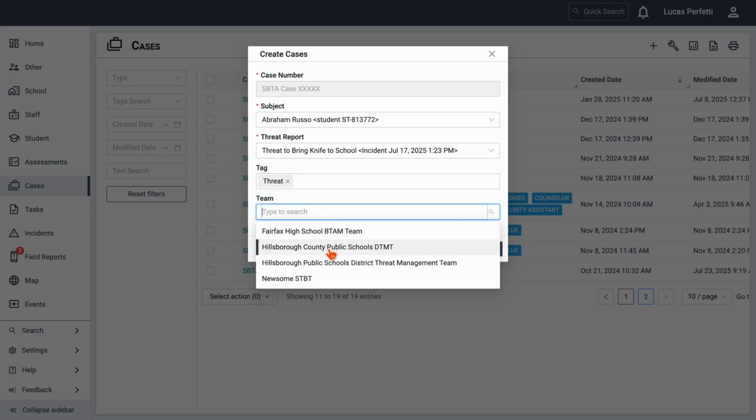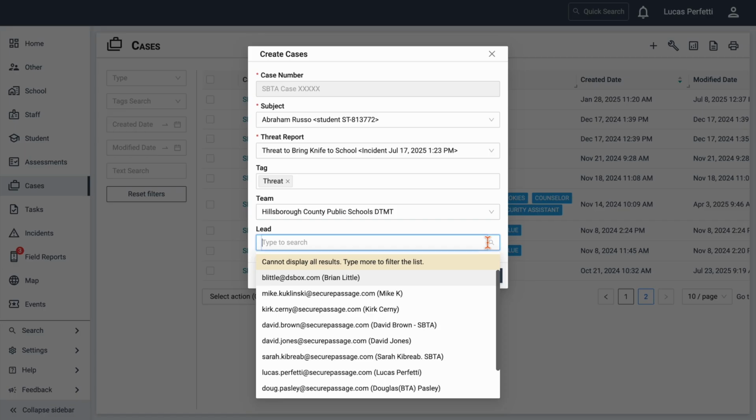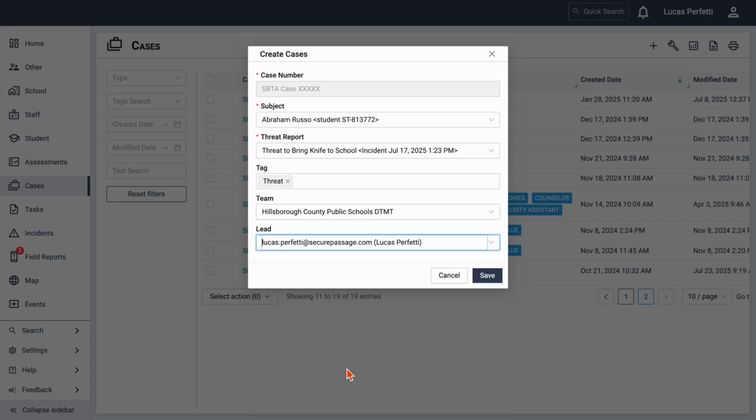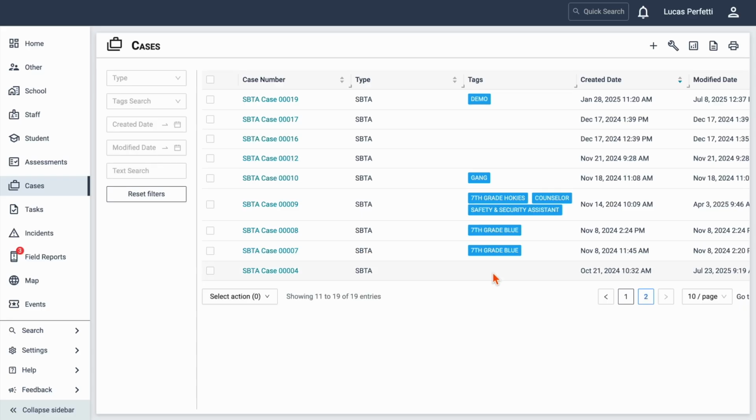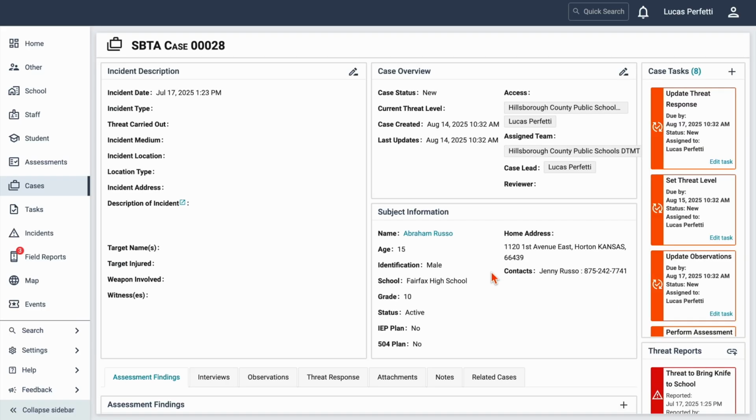Next, select a team and a case lead if applicable. If the team or lead has not been decided yet, you can assign them later within the case. Click Save, and your new case will be created.